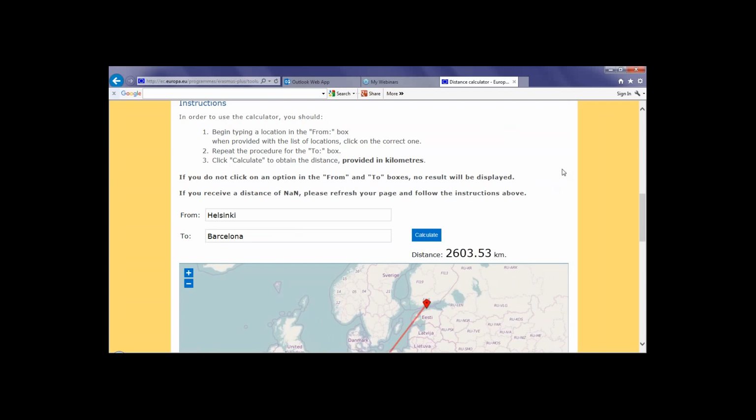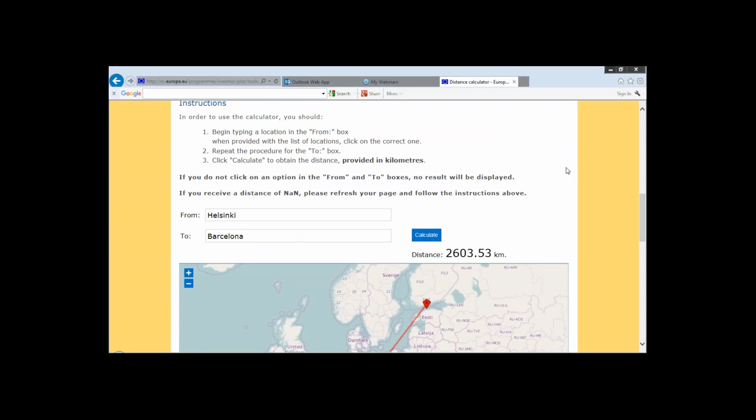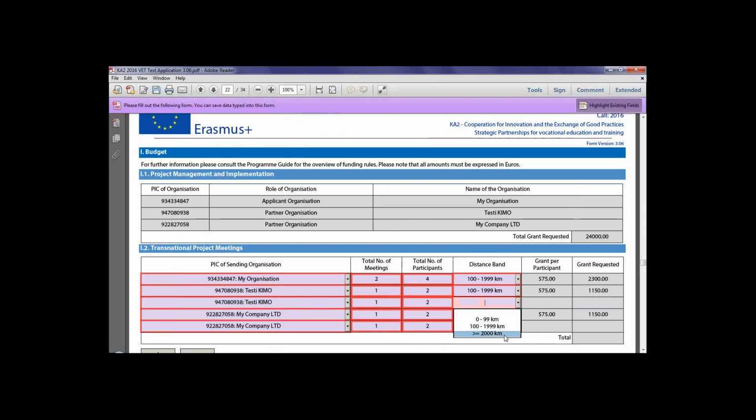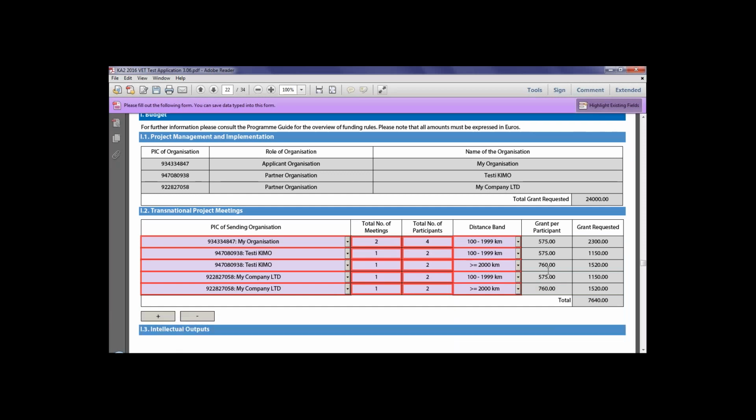Okay, as you can now see, the distance between Helsinki and Barcelona will qualify for a different distance band, so above 2,000 kilometers. So that is why Rufna will now go back to the application and she will input each meeting for those 2 organizations into separate rows. Okay, after inputting the information about the organizations, numbers of meetings and participants, and the distance band, the amounts per participant and in total will automatically generate.